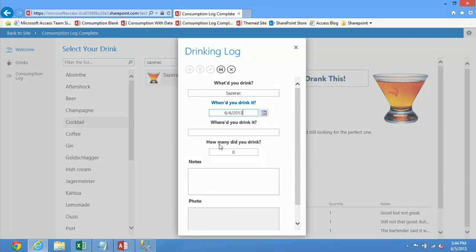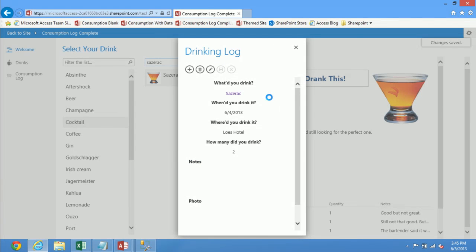I had this one last night at the Lowe's Hotel. I probably spelled that wrong. And I had two, and that was because they were really good. So I had a couple of them. So by saving this here, it'll add it into my consumption log, and I'll go ahead and switch to show that here as well.